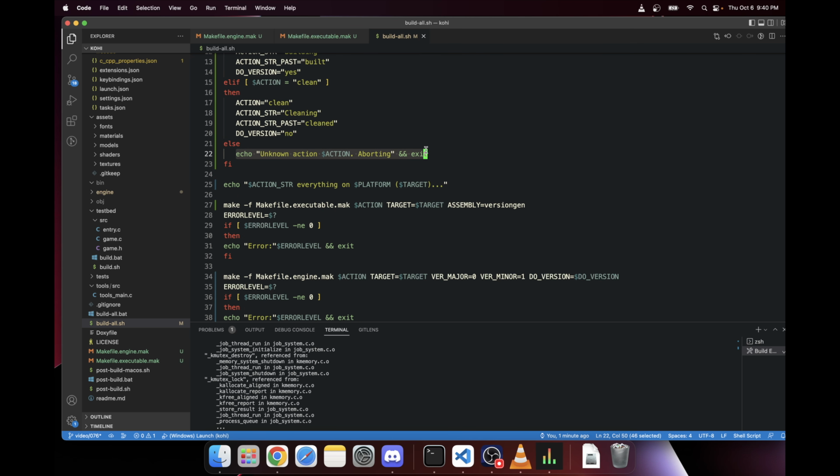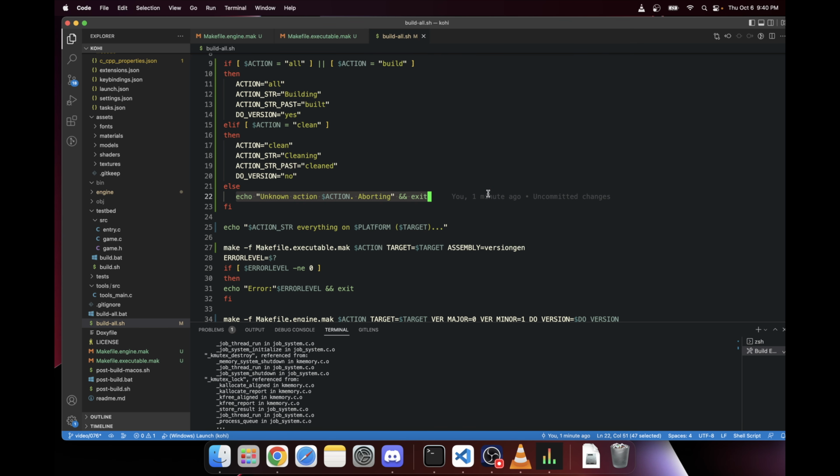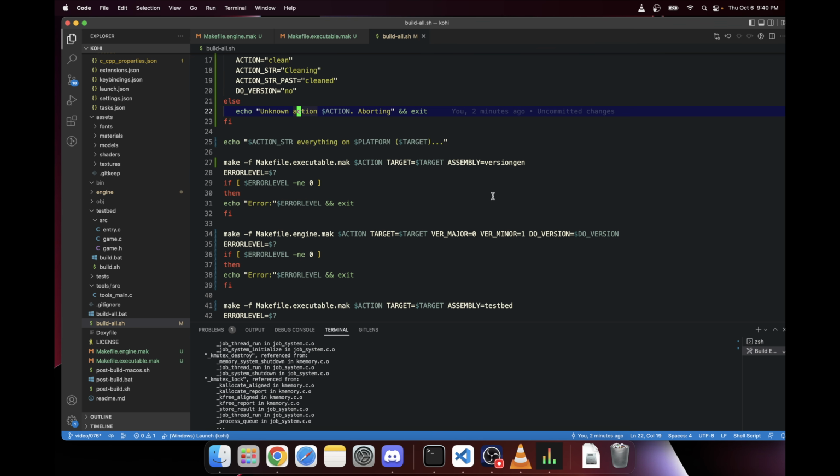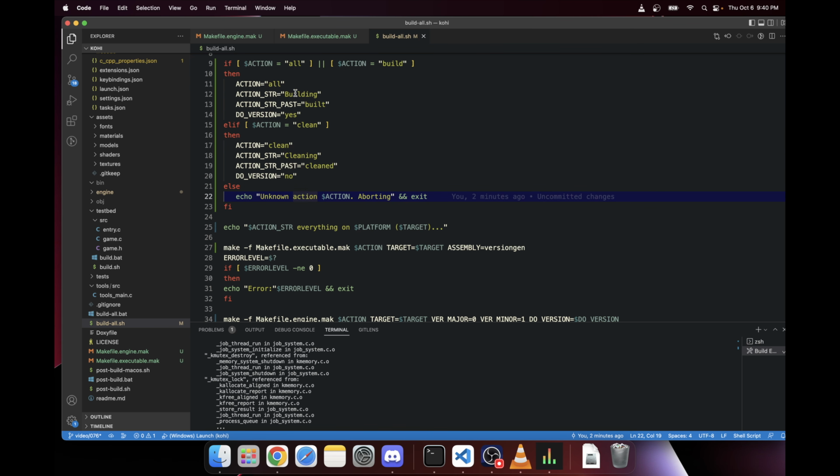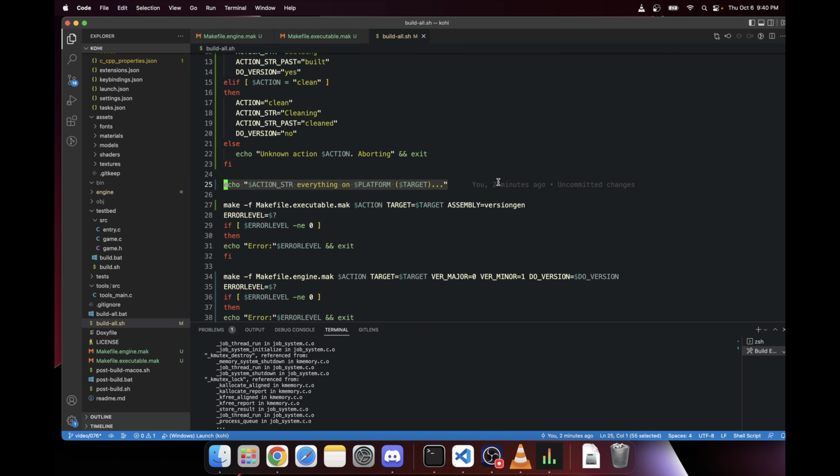And then if for some reason we pass some sort of weird action that isn't covered by these 2 cases, then it's going to say, hey, you bananas, what are you doing? You know, we have an unknown action here. Can't do anything with it. So the next thing is we'll say either building or cleaning everything on platform. So it'll be whatever platform we pass in, and then the target. So it just kind of echoes that information for us.